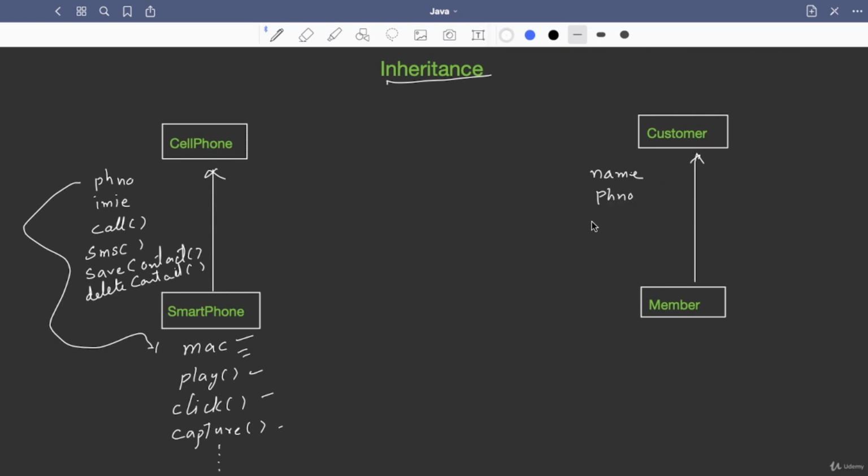Then what are the methods? Just he will pay bill. So pay bill is the only method. Purchase or pay bill, whatever it is. Some dummy methods we are writing. Just we are trying to understand what is a customer. Okay. So name and the phone number.